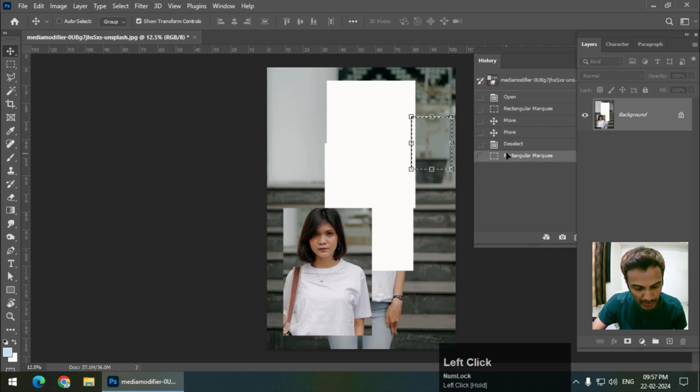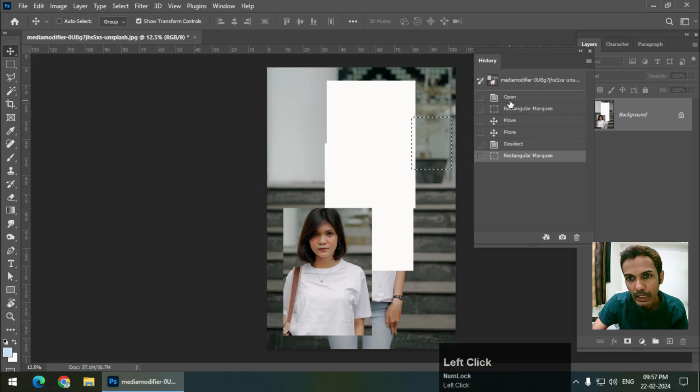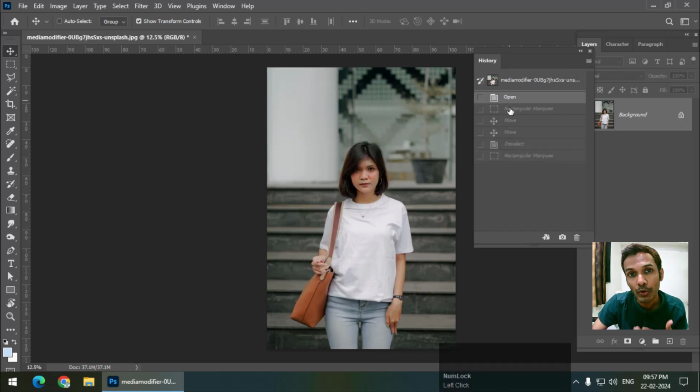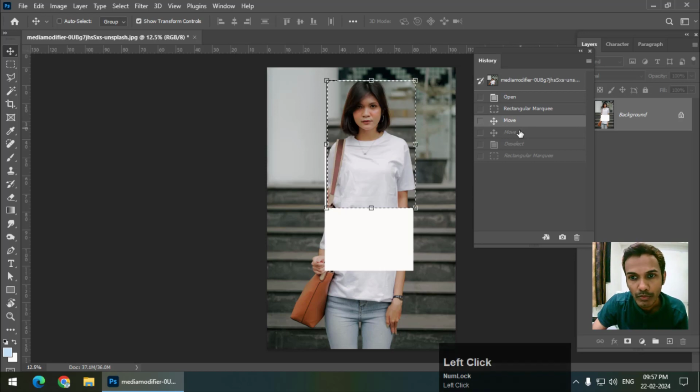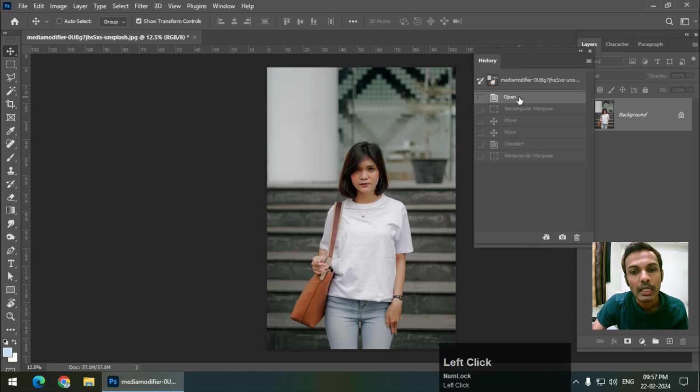So what is the history panel? The history panel and the undo levels or the undo steps are similar. If the default undo levels or steps are 50, then the history steps are also 50. We can simply click in the history steps and go back to the original position, and we can see all the steps that we just performed on this particular image. So basically, the undo levels and the history steps are similar.